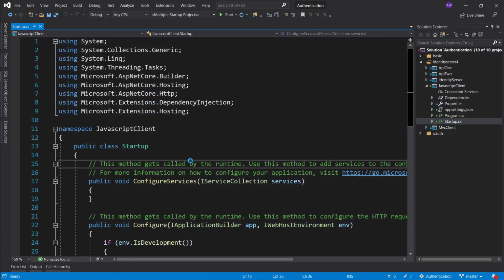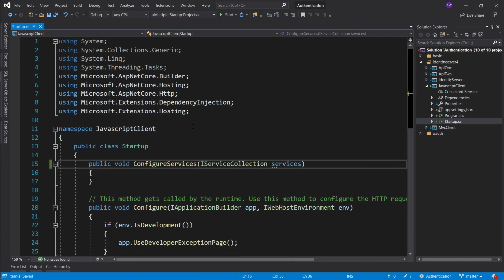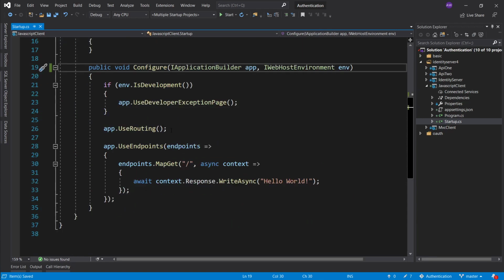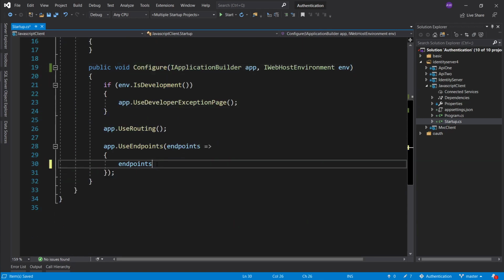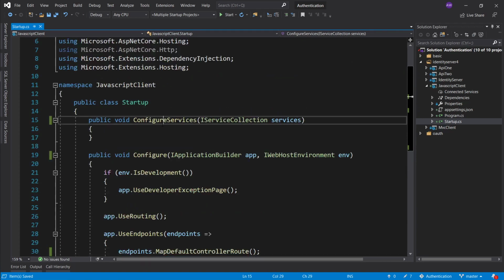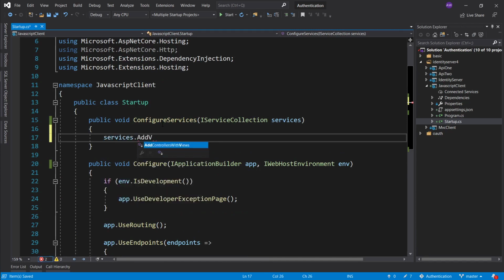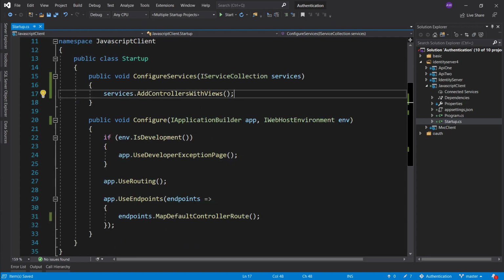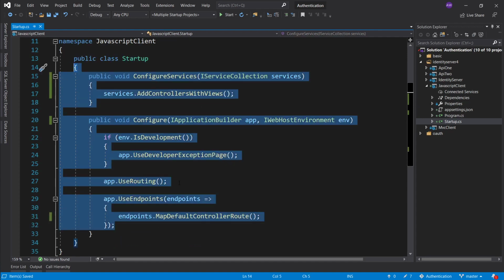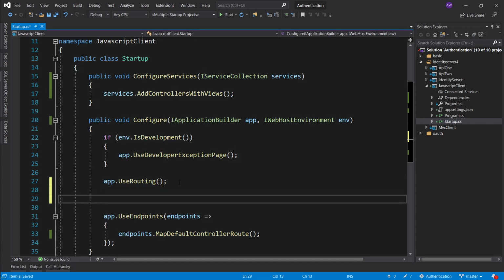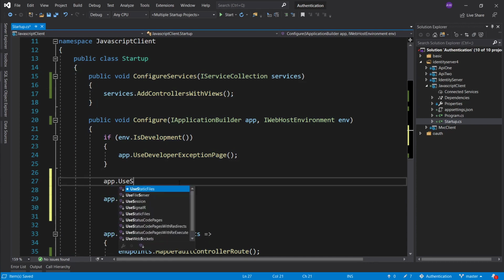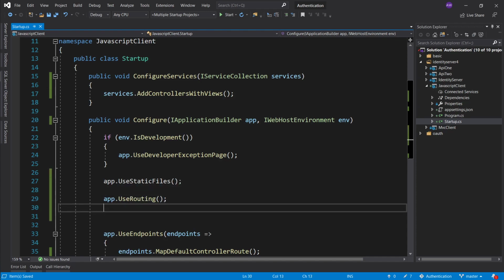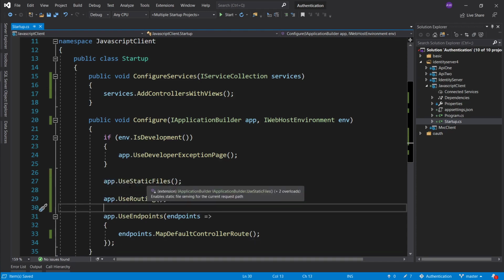Okay, as usual, let's go into startup, and the primary goal for now is to serve a page where our JavaScript client will be. Everything here is looking all right. I will add map default controller route, and in here services, add controllers with views. So this is almost good enough to start serving stuff. Let's also add, maybe before here, app use static files. Static files is just where I want to place my JavaScript.